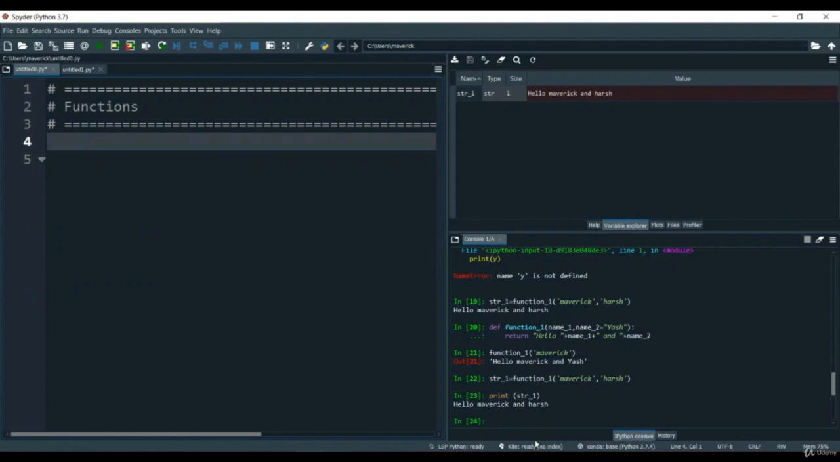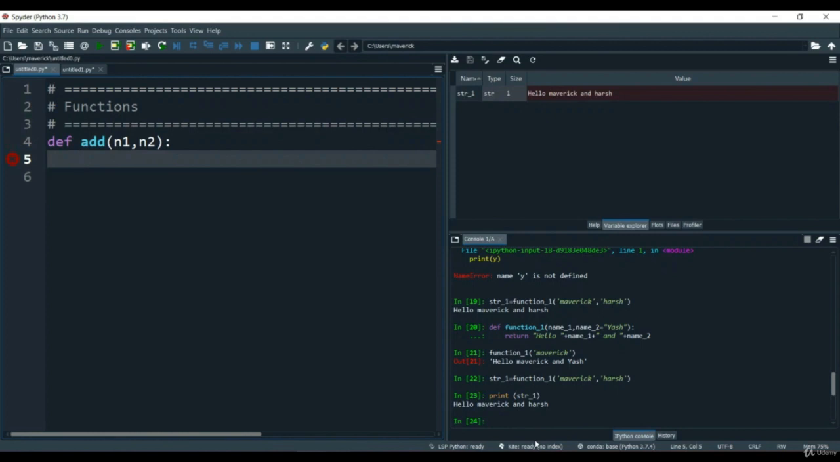Okay, let's create a function for adding two integers. So now if you want to add two integers, we will write def, and let's make a function name add. Remember, the name of the function has to be in small letters, it should not be in capital letters. Def add, and let's give it two parameters, n1 comma n2. Okay, we gave it two parameters, and return n1 plus n2.